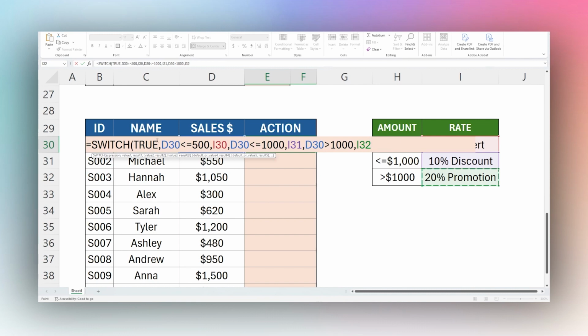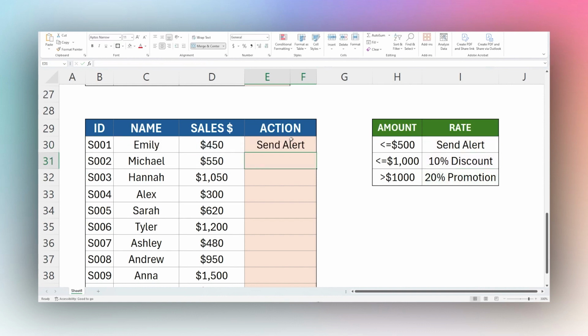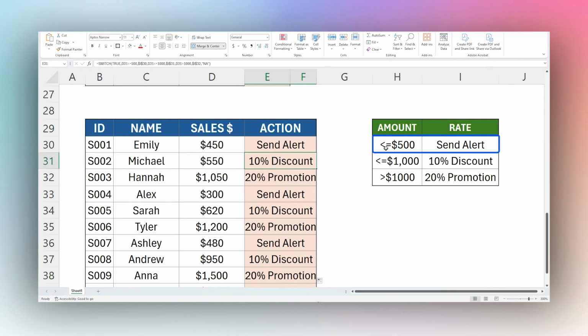Now, one thing to note is if we drag this down, this D30, which is referring to the sales column, will increment by 1, but this one will also increment by 1. And so what we want to do in this one is add these dollar signs. What these dollar signs do is prevent this from updating as we scroll down. And then we can add our NA condition at the end. And there we go. So Send Alert. Let's go ahead and drag this down. So it's less than 500, Send Alert, less than 1,000, 10% discount. So that's correct. And then over 1,000, 20% promotion.